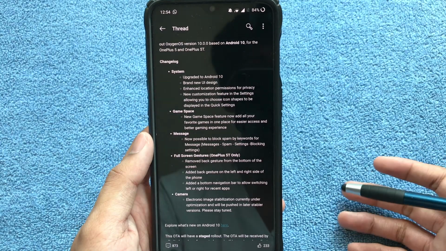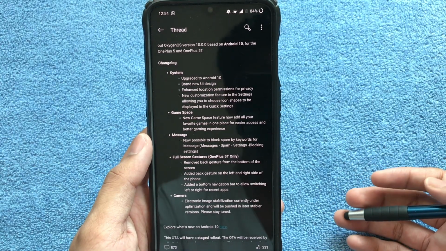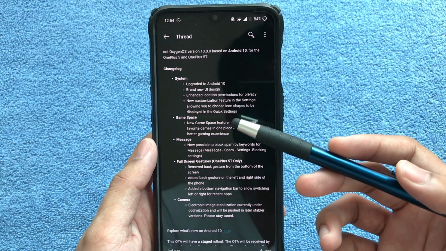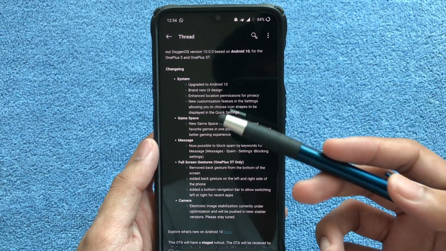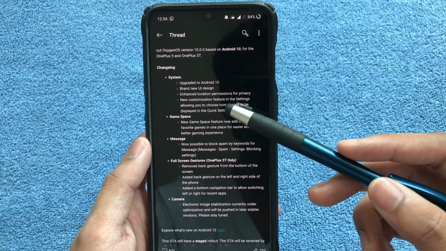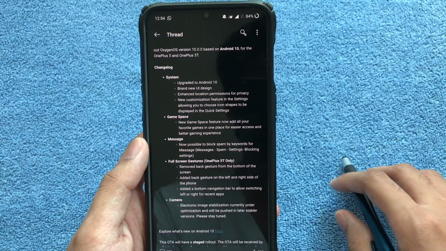So let's actually go ahead and check out what has changed in this new update for the OnePlus 5 and the OnePlus 5T. So as you can see, the system has been upgraded to Android 10. It has a brand new UI design and stuff. They've also added new customization features. So let me just go ahead and walk you through those.